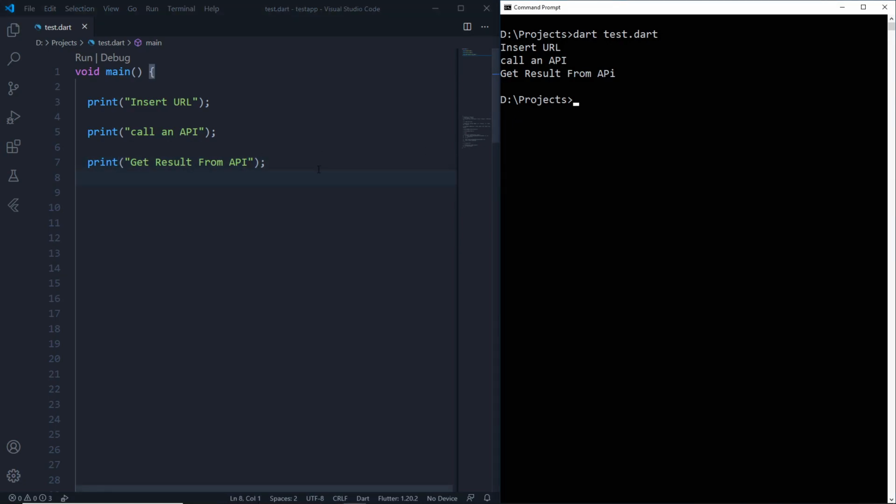Now what asynchronous programming does is that inserting a URL can be instant, but getting a result from a URL can't be instant. It might take some time. So if we make this asynchronous, Dart doesn't wait for this particular operation to complete, it immediately moves to the next one, which is completely okay, but the issue arises when the next operation is dependent on the previous one. You can't get a result from the API unless the API call is complete.